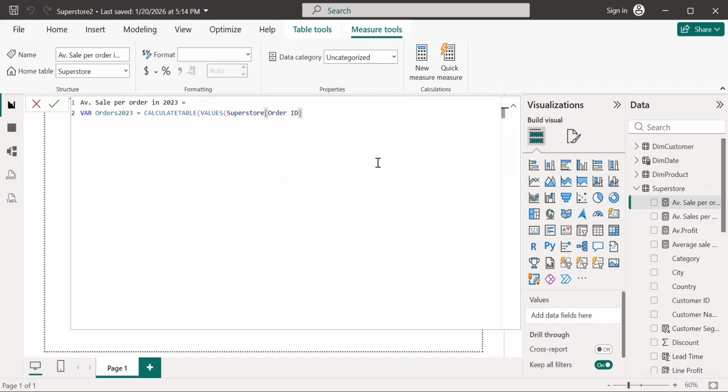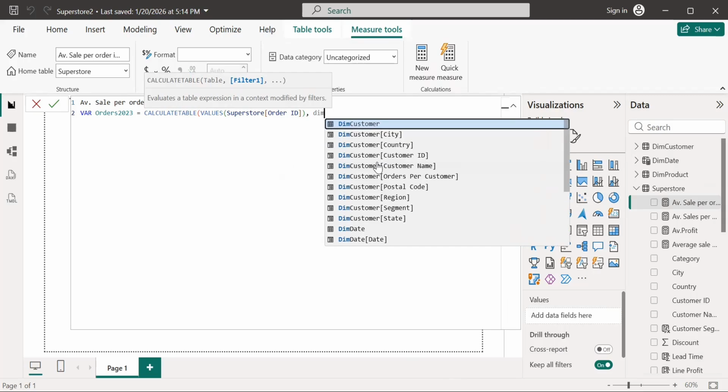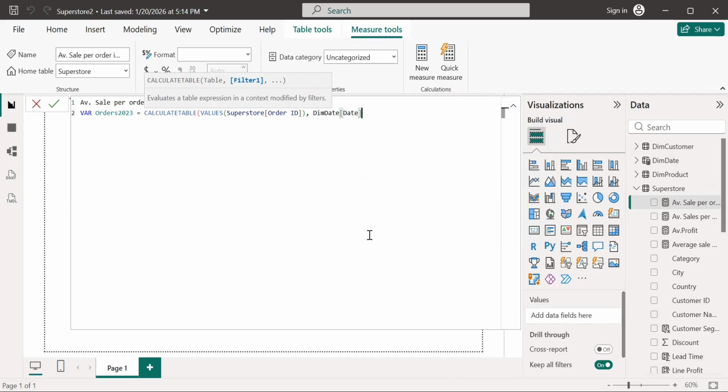Since this is a function, we are going to the next function. We have to close it. So we'll close our bracket before we take the dim date, and then for the year 2023. So we take the date table, then the date column, and then the year 2023. And then we can close our variable now.